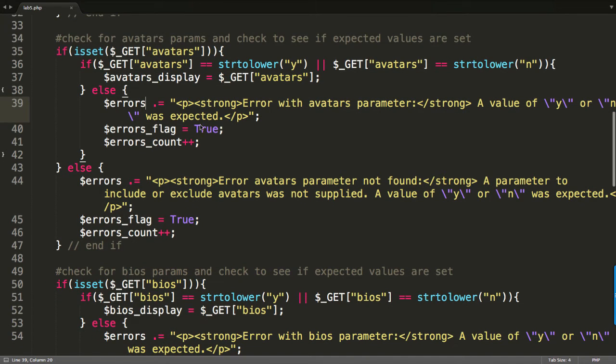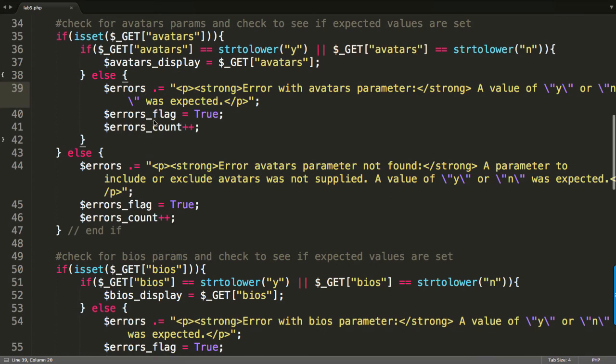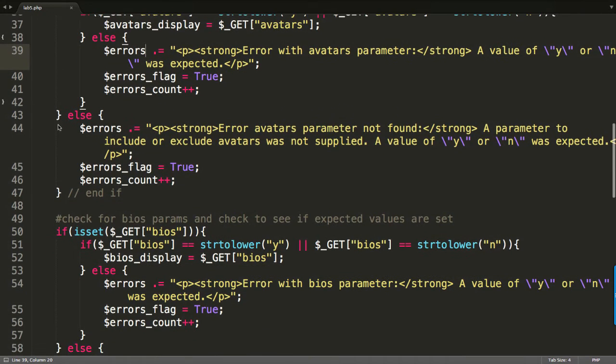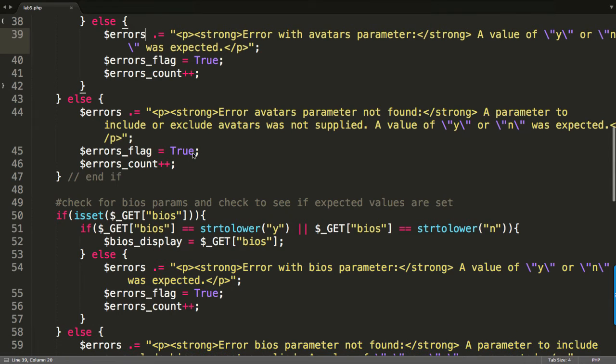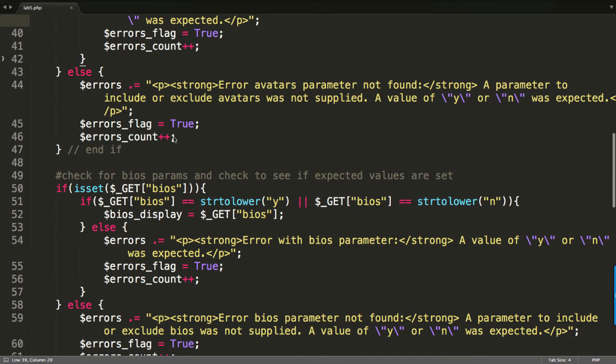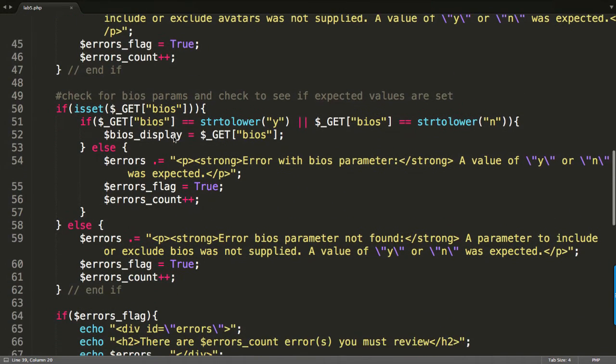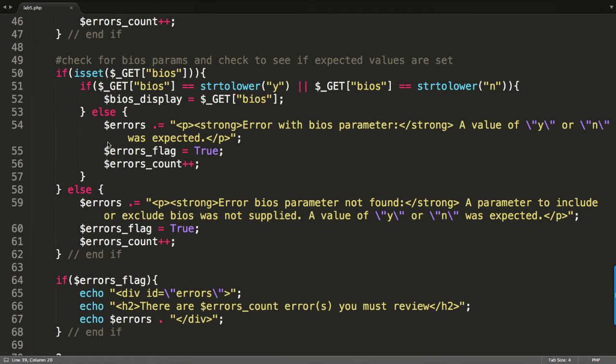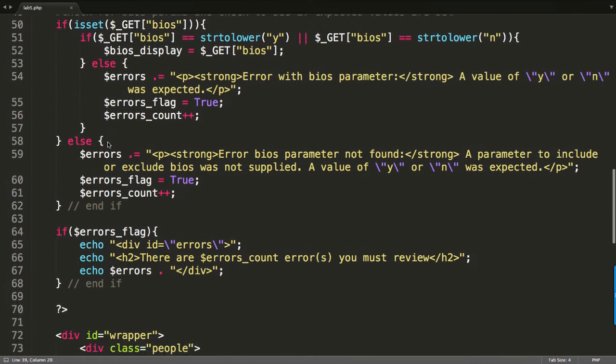And the errors flag is set to true because we had an error, and I increment the errors count. You could have done errors count plus equals 1 as well. Okay. So if it wasn't set, then I append onto the errors string this information here. I set the errors flag to true, and I increment the count. And again, I do the same exact thing for the bios here. And I'll give you the code, fret not.